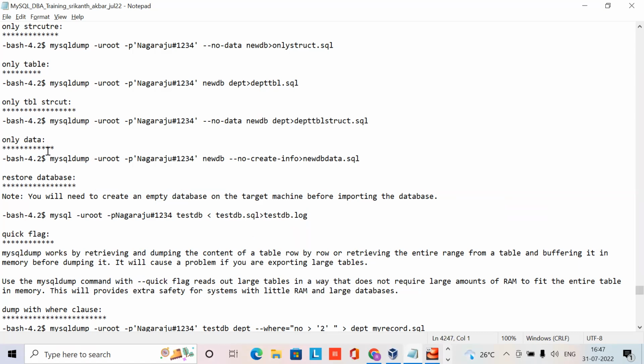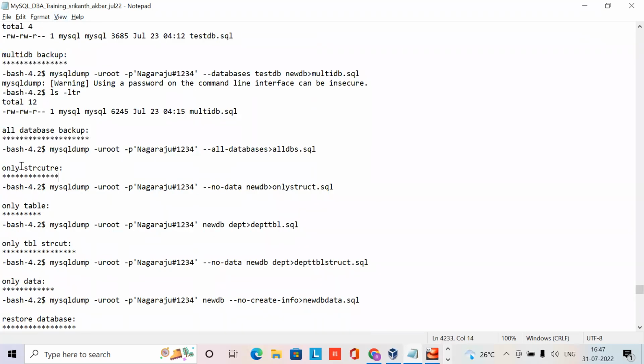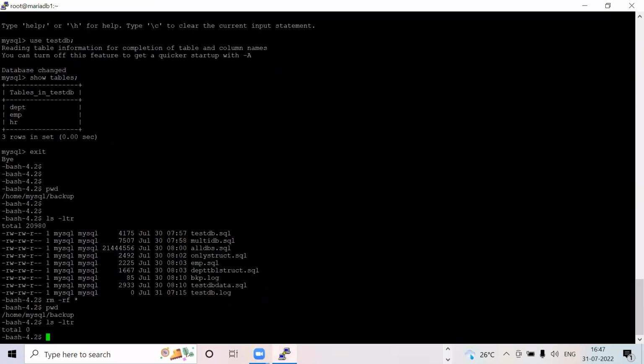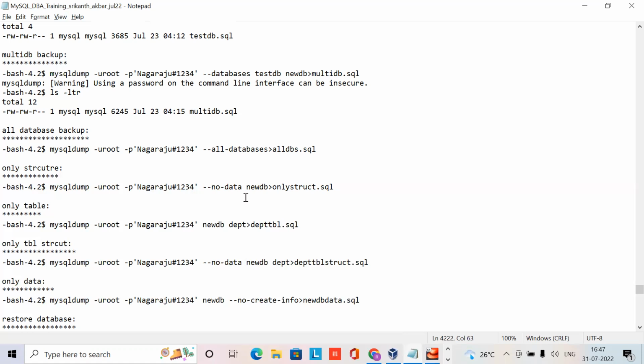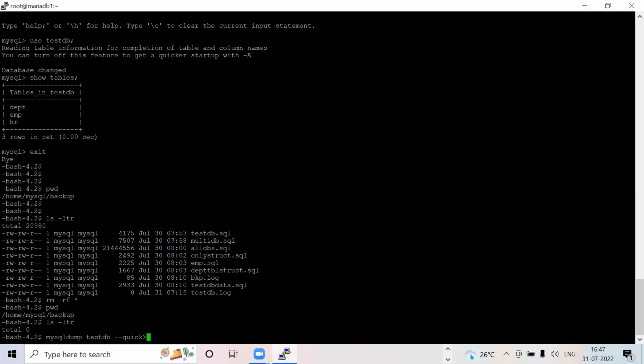The same command, mysqldump, is there, right? I can take all databases, or else a single database is also fine. I will take one database, it is better. mysqldump, what is the database for us? TestDB. TestDB with hyphen quick, greater than, is my dump: TestDB.sql.